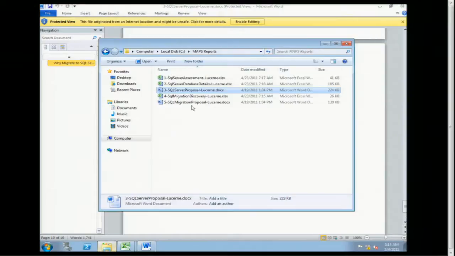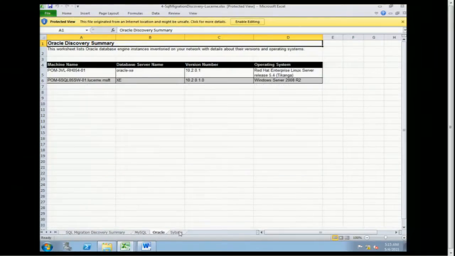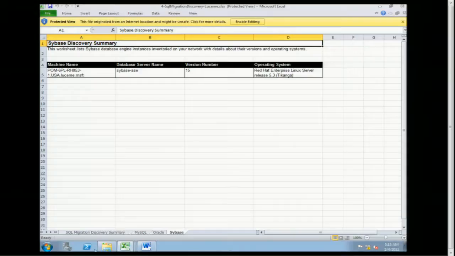So, final couple, migration discovery. It's found stuff that isn't on Windows platform. It's found a MySQL instance running on Fedora. It's found a MySQL running on Red Hat. It's found MySQL running on Windows Server. It's found Sybase running on Red Hat as well. Okay, so it's found all of those different database platforms running on different operating systems.